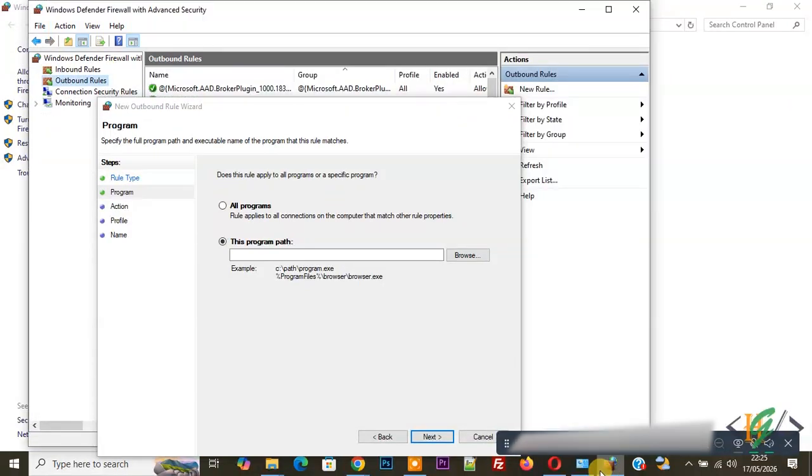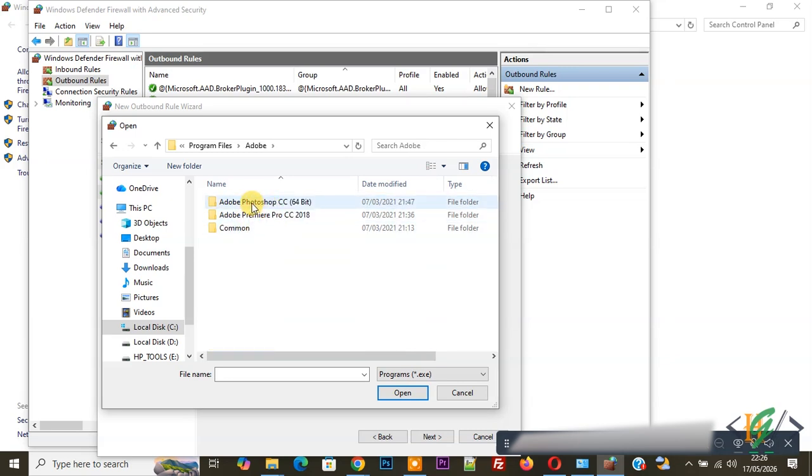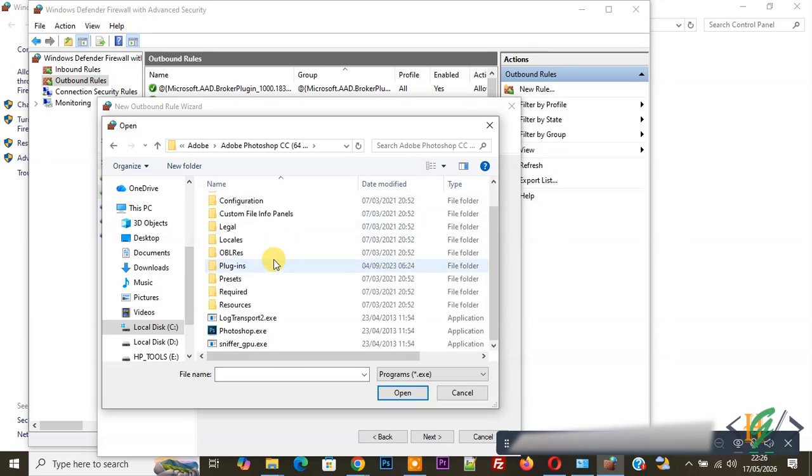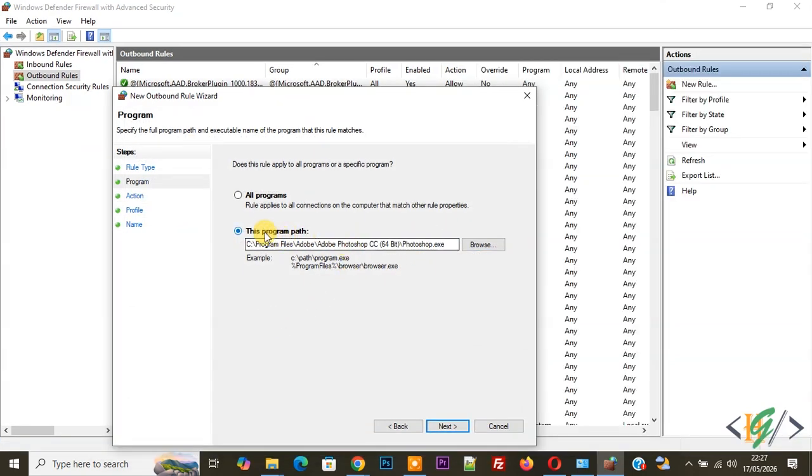So you can add the path here. Now paste. So we add it. Or you can select browse. Now select local disk C, and then program files, and then select Adobe. Now you see Adobe Photoshop CC, and then you see the path. So both are the same. So we added the program path. So this is the example.